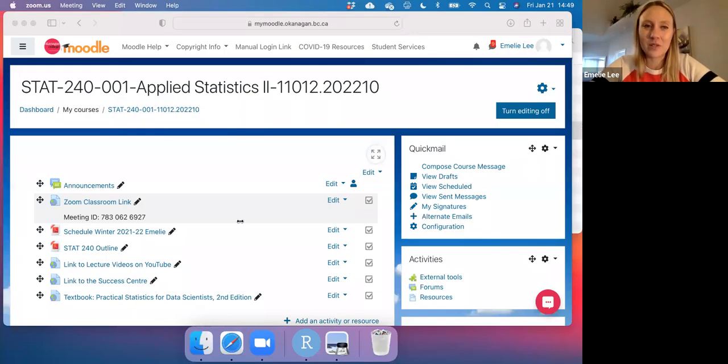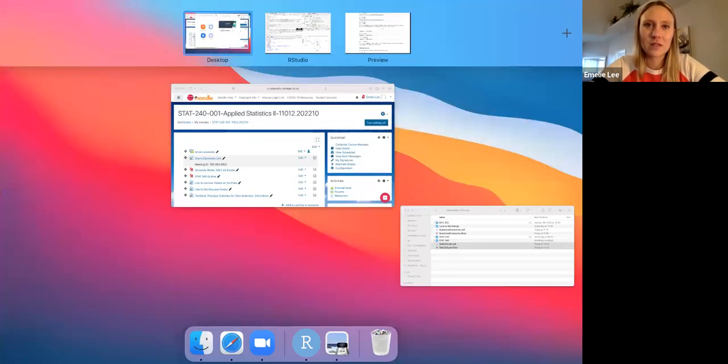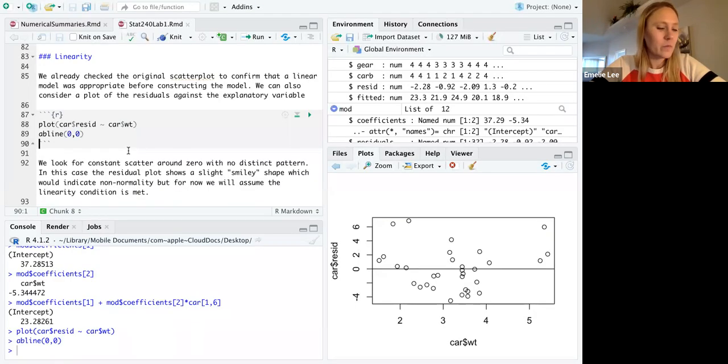It keeps booting me out. Share screen, share. But it claims it's still recording, so I guess that's good. Okay.